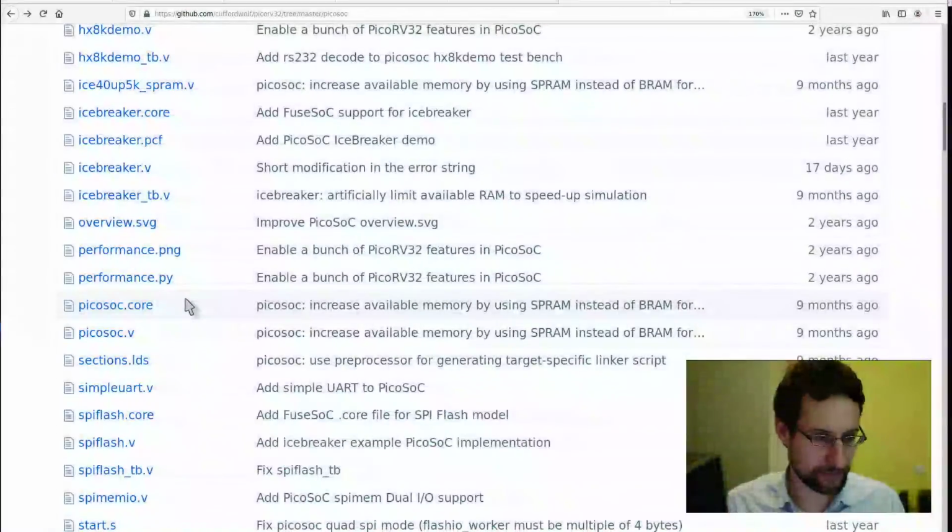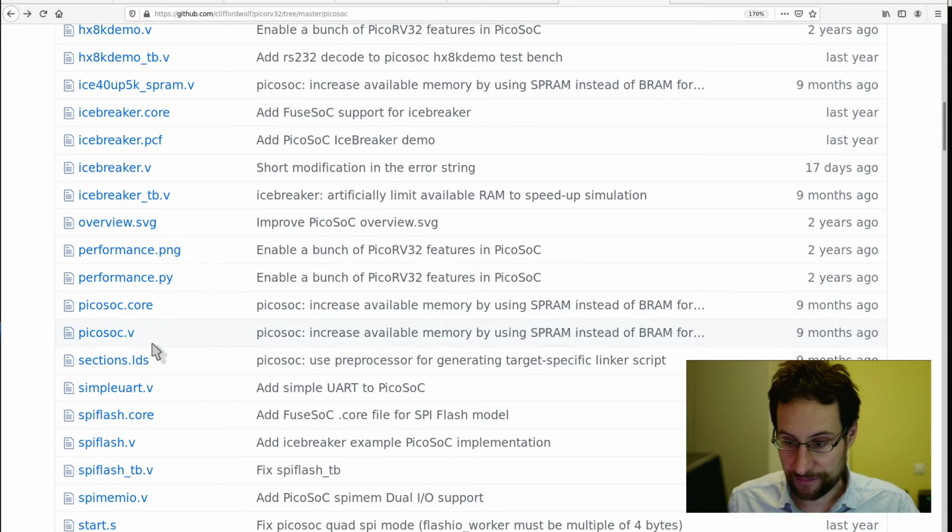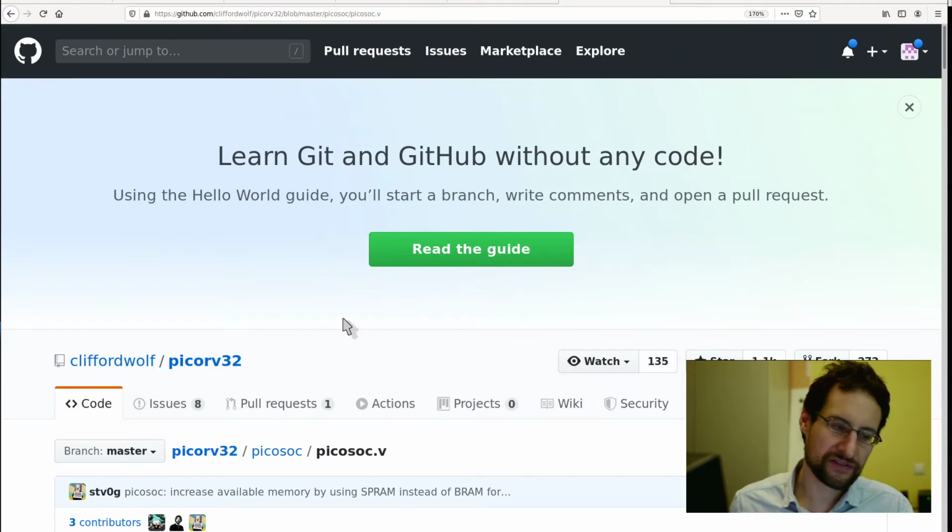So if we just throw in our, actually, damn, I didn't show you this. I need to check the scenes more often, darn it. Anyway, slide fail, but whatever. So PicoSoC, so integrating this here.